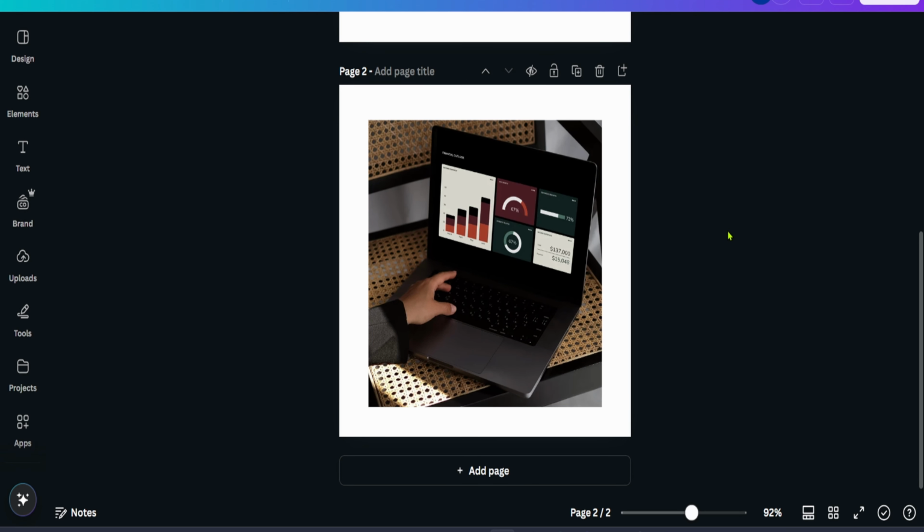I hope that has answered your question, and this applies for all the graphics which you have in Canva or which get imported in Canva.